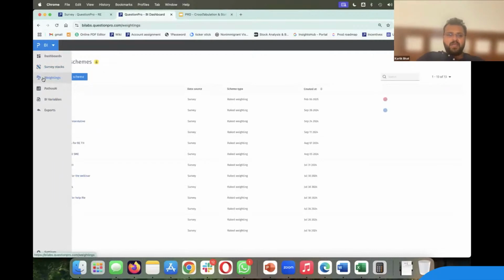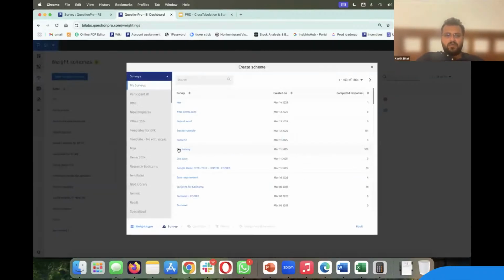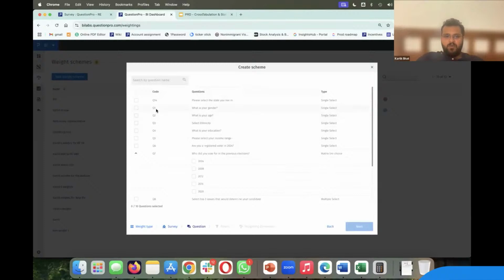Then if you go into weighting, we support static weighting, rim weighting, things like that. So let's say, for an example, for the same survey we saw, I want to do some rim weighting. So let's take that survey again, and I want to weight it by gender, age, and ethnicity.